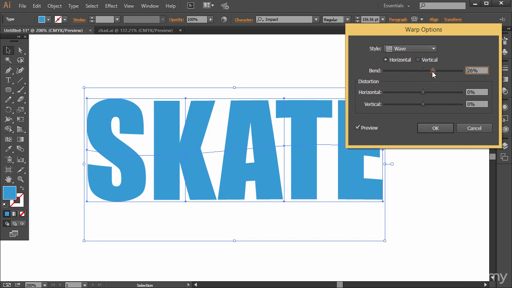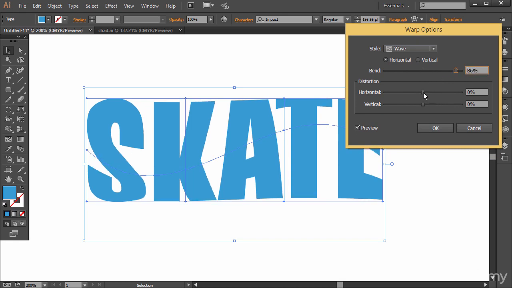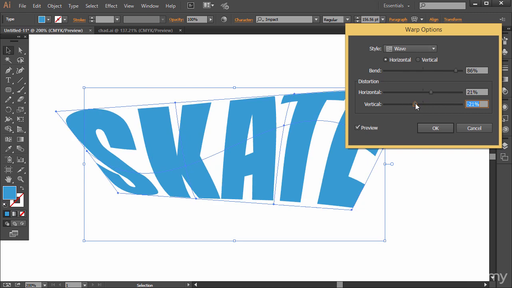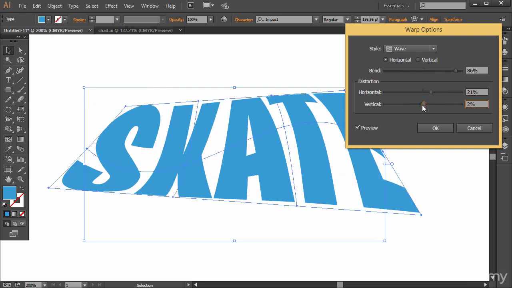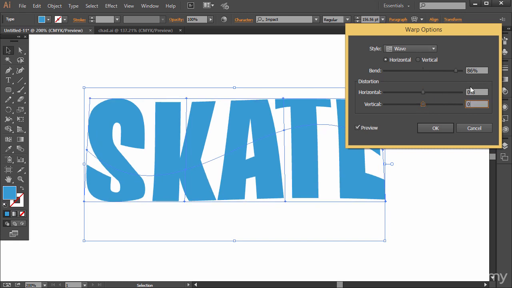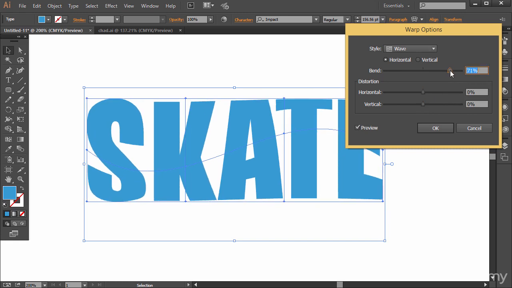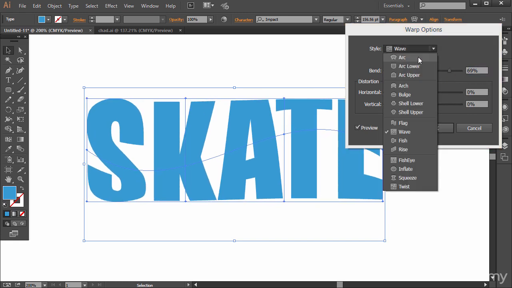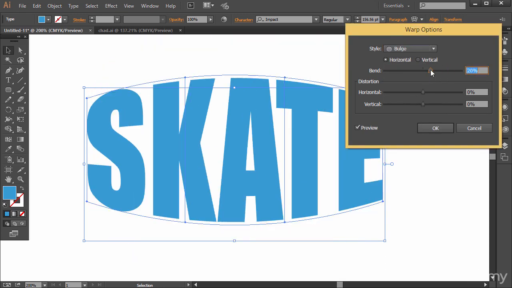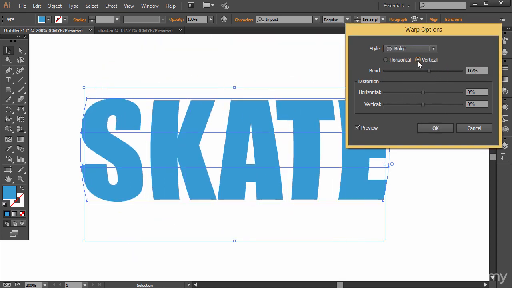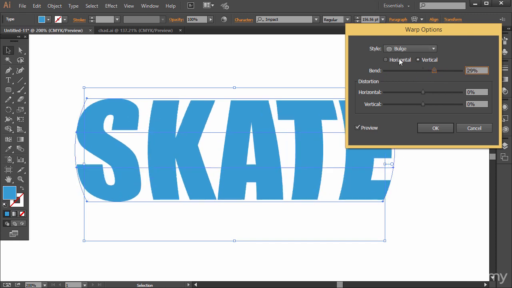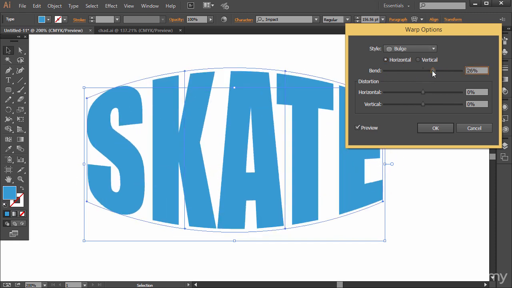So if you select one and then move the slider left and right, you can distort the perspective of it. If you just want it to reset to the default, you can go to 0 and then just do the bend, whatever we want to do. So for my example, I was using Bulge. That one's way too much though. You've got to bring that back down. And then you can go to Vertical as well. Mine wasn't using that, but just check out all those different effects.